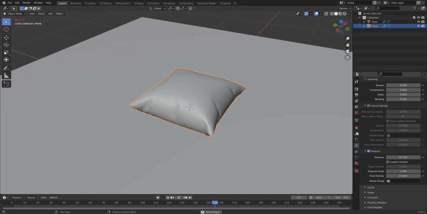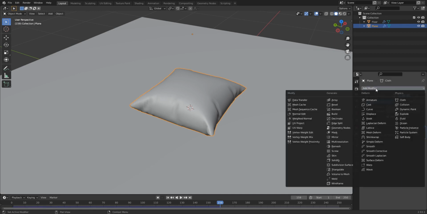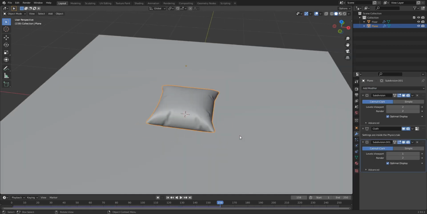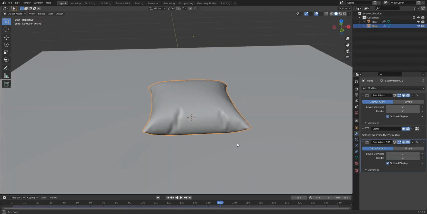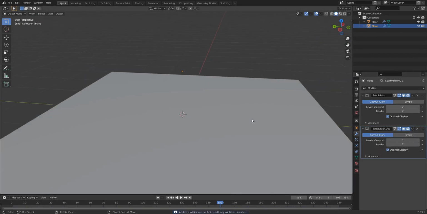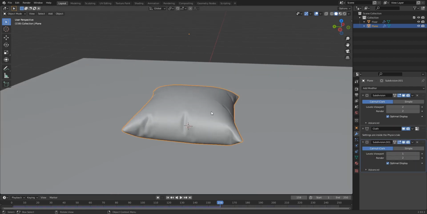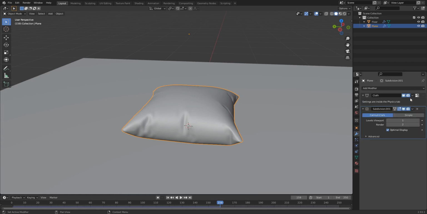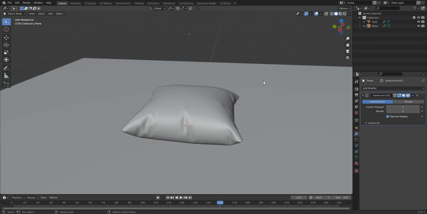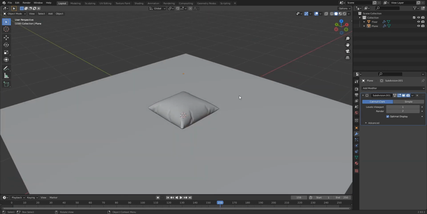Add another subdivision at the end to make it smooth. If you want to apply it, make sure to apply the subdivision first, otherwise, it will not work. So, apply subdivision first, and then the cloth. I have pretty much covered everything you need to know about cloth simulation in Blender.